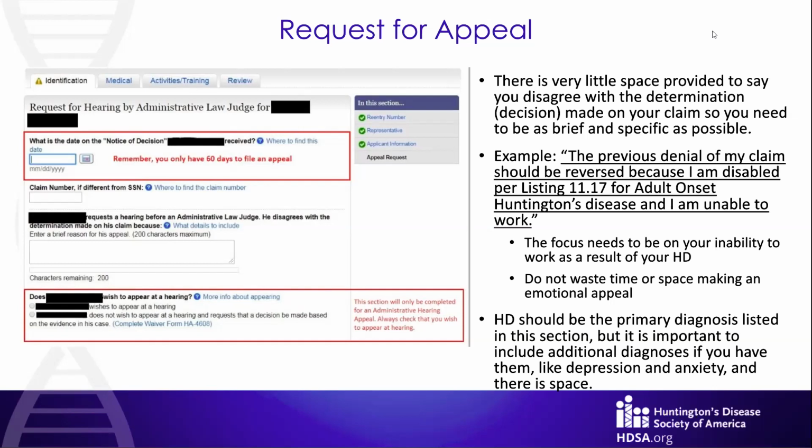And in most cases, you don't have a claim number. Most people, their claim number is their social security number. The only exceptions are if it's an adult child disability application or a disabled widowed benefits application, then the claim number would be different. And then the third box you see on the screen is, why do you disagree with the determination on the claim made?